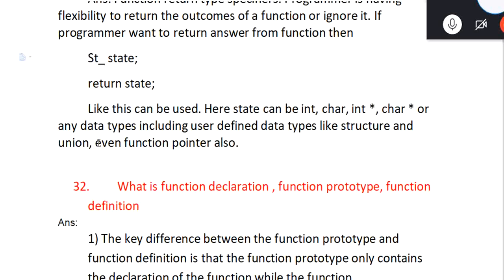Abhishek, what are you asking? Like we want to return an integer or what? What is your question? My question is, if we want to return an integer pointer, at that time how do we call the function?